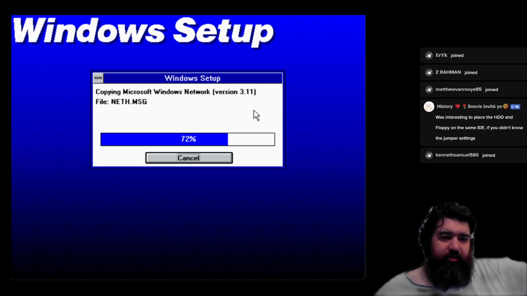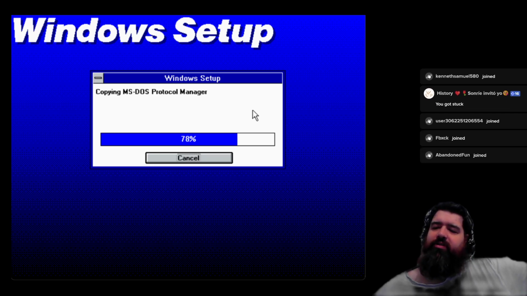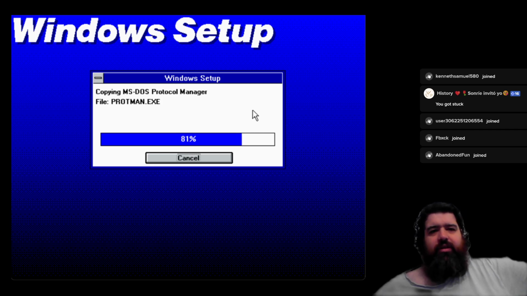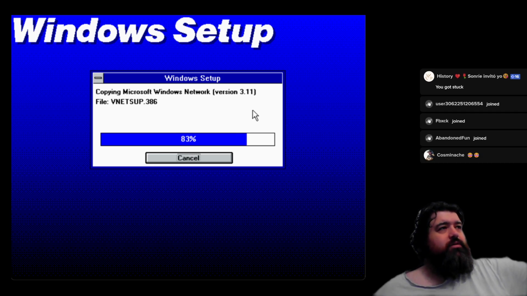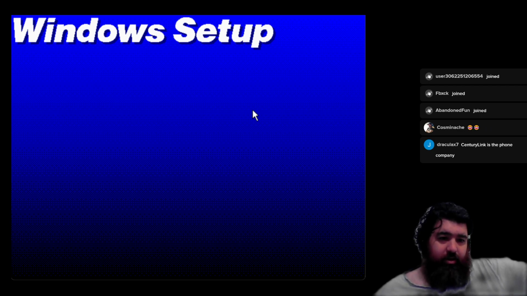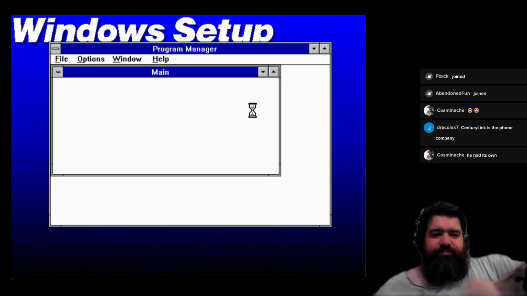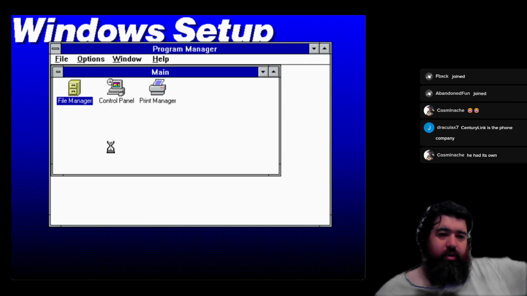It was interesting to place the HDD and floppy on the same IDE if you didn't know the jumper settings. I don't think the floppy disk actually went on the same IDE, did it? I remember it being shorter. I think it had its own, didn't it? It actually had a floppy drive port. I might be wrong, but I don't think I am. CenturyLink is the phone company. Okay. It had its own. Okay.